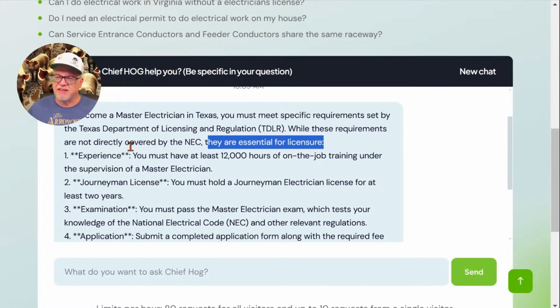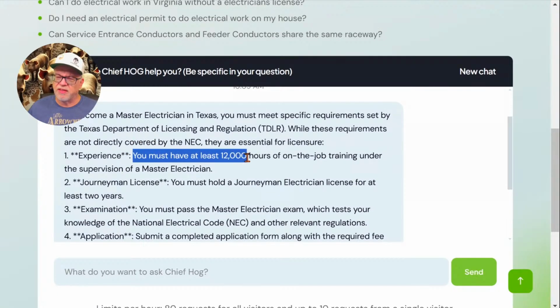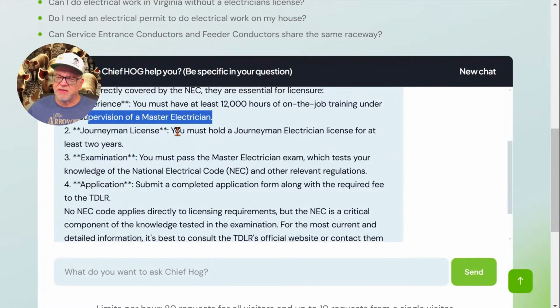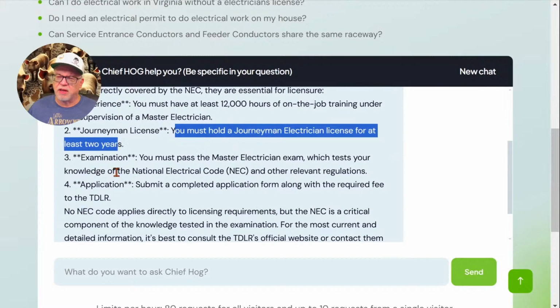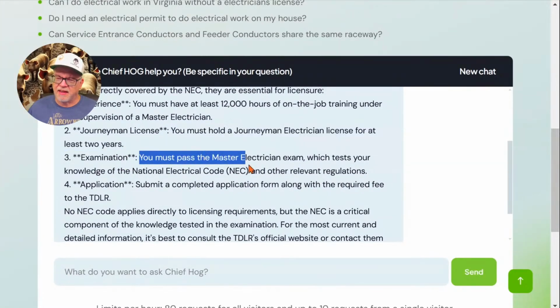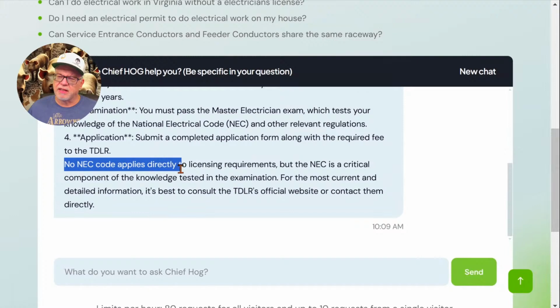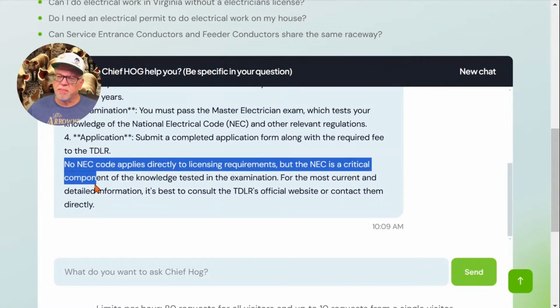So here you go. It's telling you, you must have at least 12,000 hours of on-the-job training under a supervised master electrician. And then you must have held your journeyman's license for at least 2 years. You have to take a test, obviously, and you have to apply, okay? So no NEC code applies directly to licensing requirements, but the NEC is a critical component of the knowledge test in the examination, okay? And it reminds you to go here.